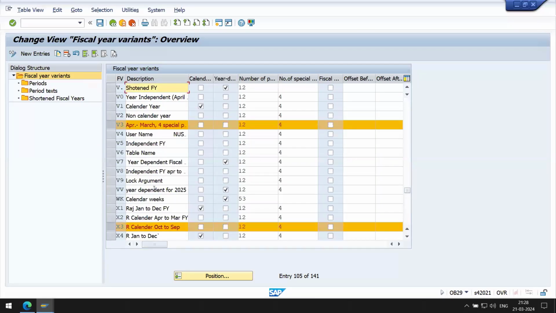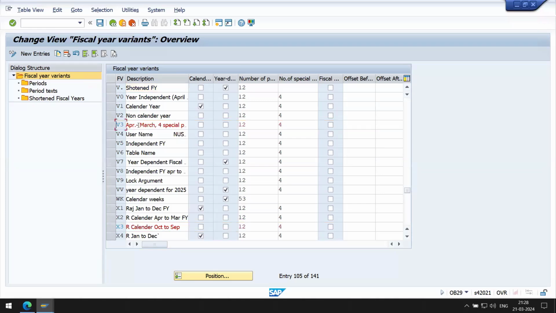In case you need to create these options, how to create them? I'll let you know. First, let's understand what these variants are and why we have this calendar year checkbox ticked and unticked. You can see it is unticked because it is non-calendar year. For each of the variants, we have the combination of 12 plus 4: 12 normal, 4 special. So how is normal different from special?